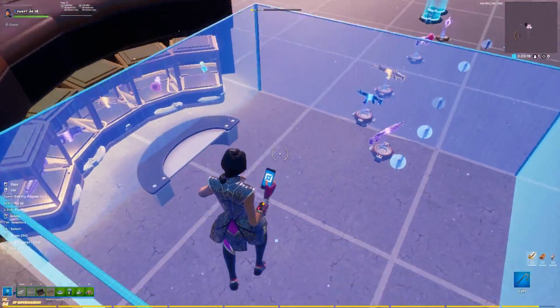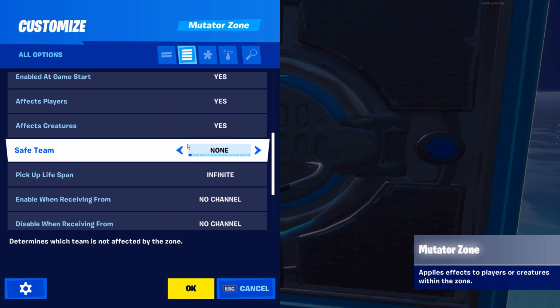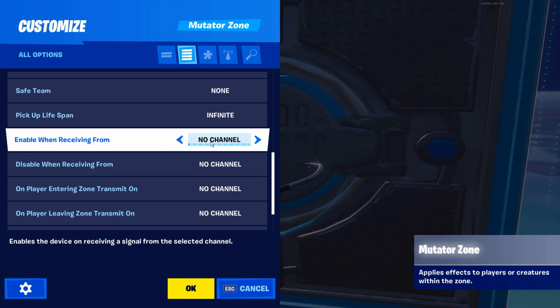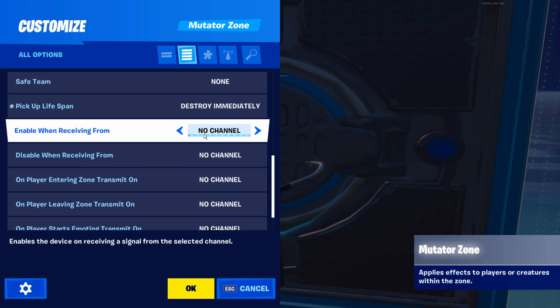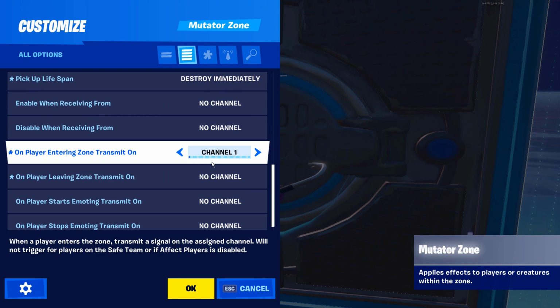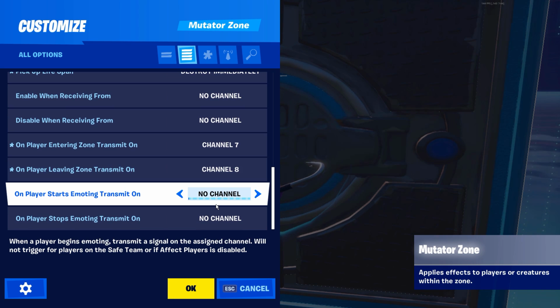Great. Then we need to pick where we're going to put the class selector, and we need to find a spot that we can put a mutator zone. The mutator zone needs to cover the entire area. So once you have your mutator zone configured so it's covering all the area, we need to open up the settings and we need to set the when player enters the zone, transmit on channel 7, and when player leaves the zone, transmit on channel 8.